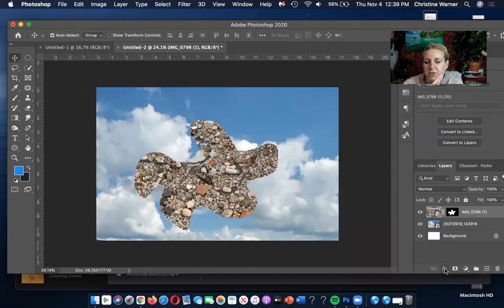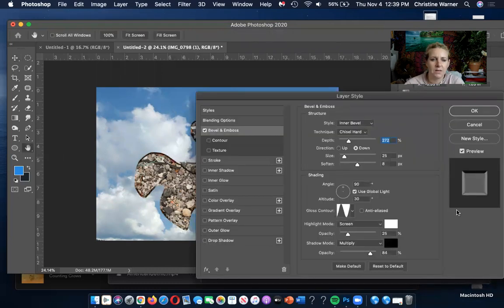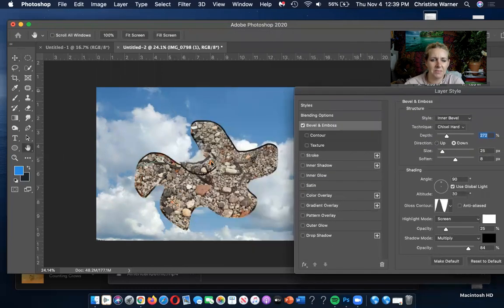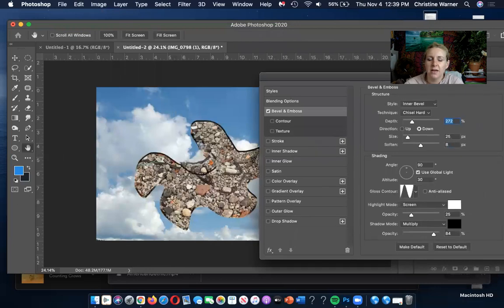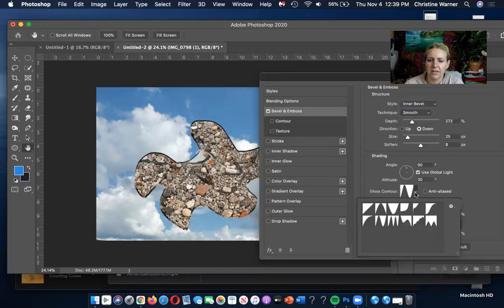Or if you want to do bevel and emboss, that might be a good one. So yeah, it kind of messed up for some reason on the original layer mask, I guess because it has a lower opacity. So this you can change the contour. Let's see, what would be a good one? So it's making it look kind of three-dimensional.